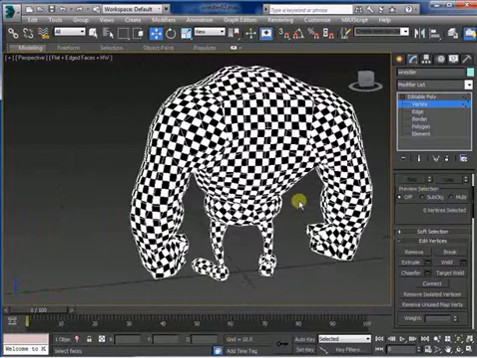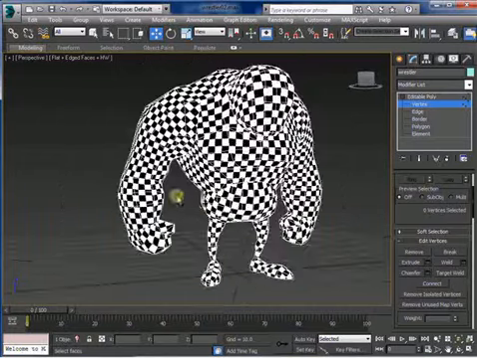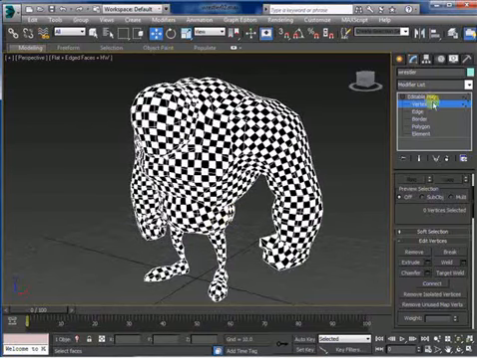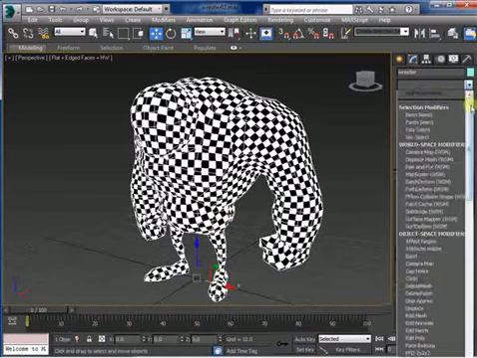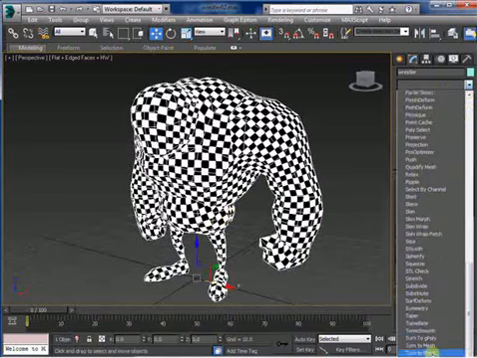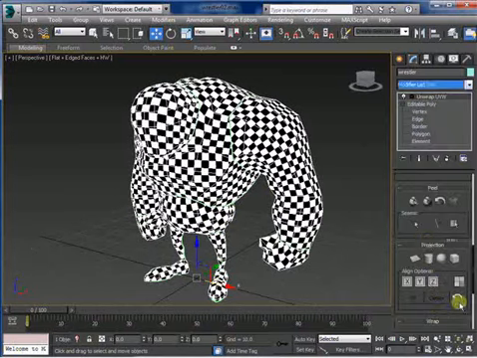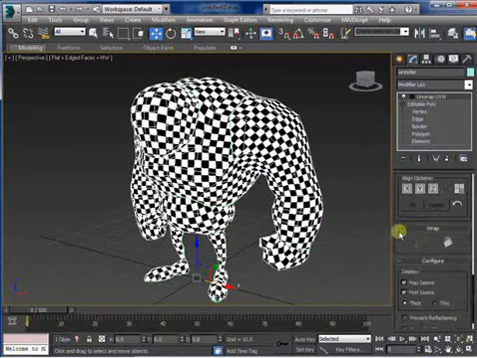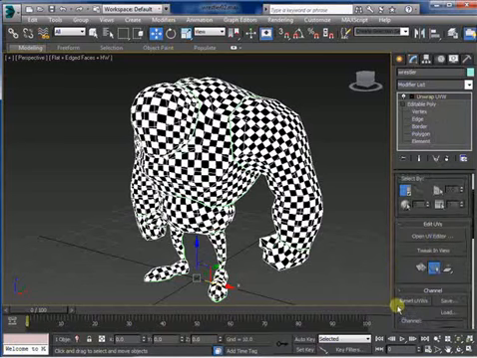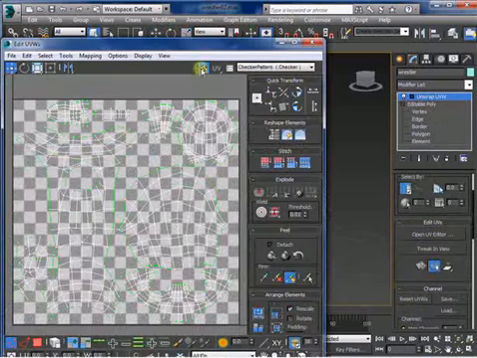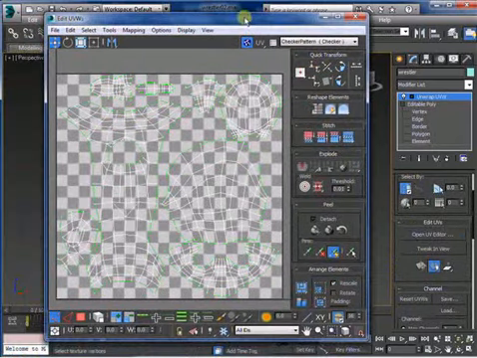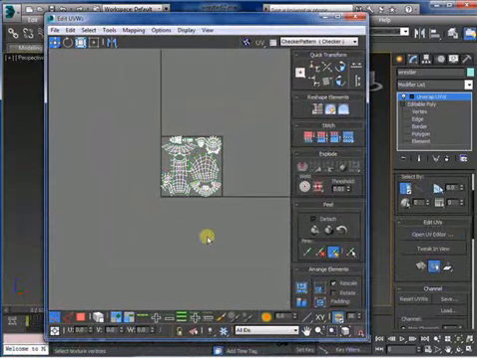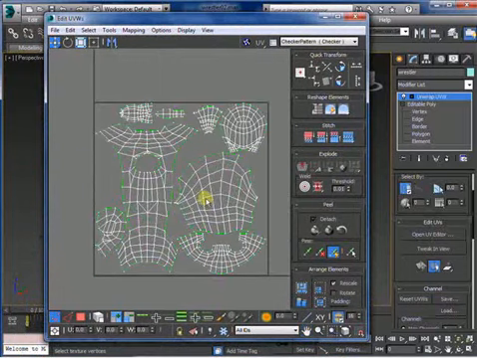Okay, so he's unwrapped. A pretty decent way to unwrap it. Okay, let's just double check in here, the unwrap modifier again. And we'll open the editor, if I can find it. There we go. Okay, notice that we don't have those old UVs that were really bad now, we're just left with the good ones.